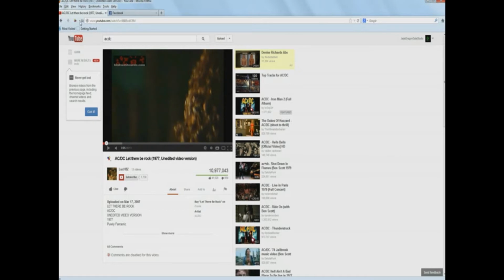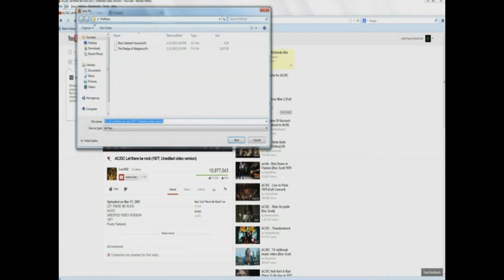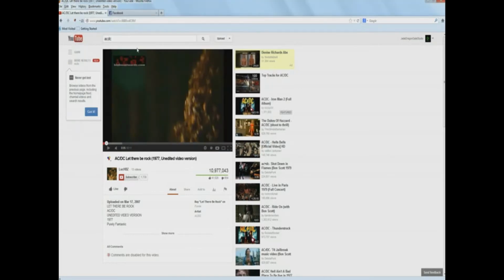Pause it. Drop down arrow. Highest number with a P. Scroll over to download. Click download. Make sure it's in pre-music. Save. And say Casting Crowns.